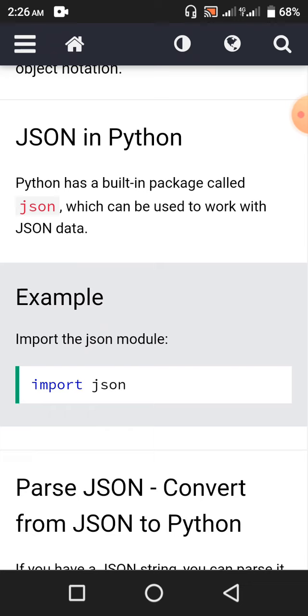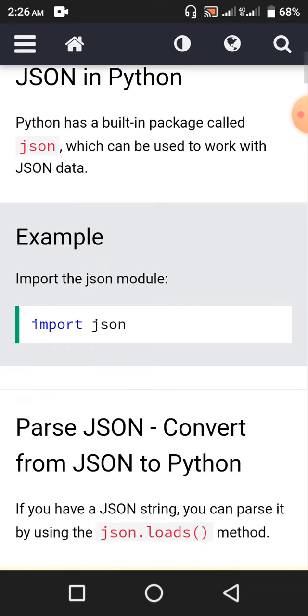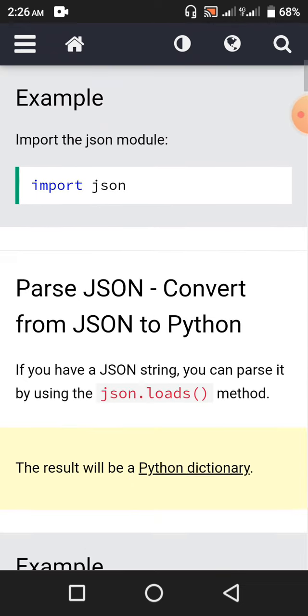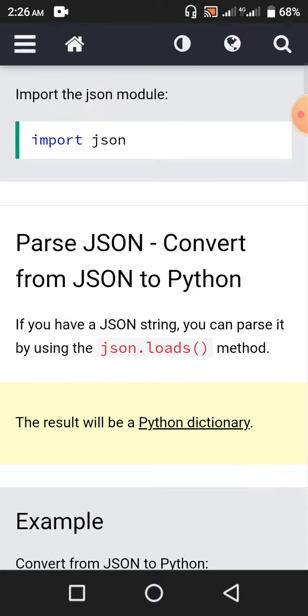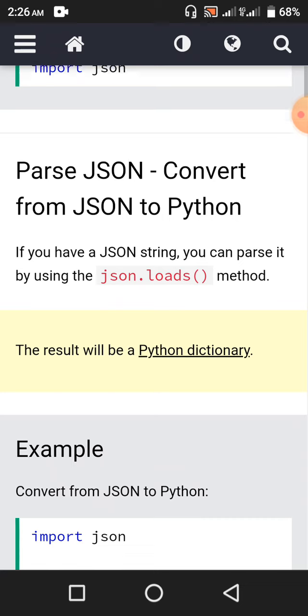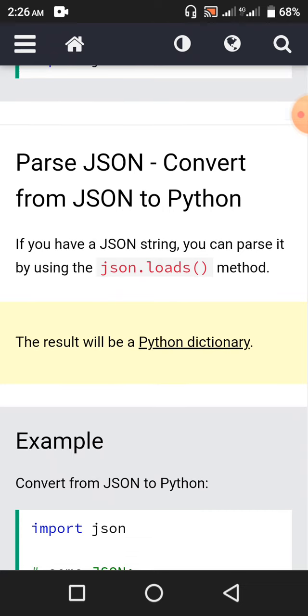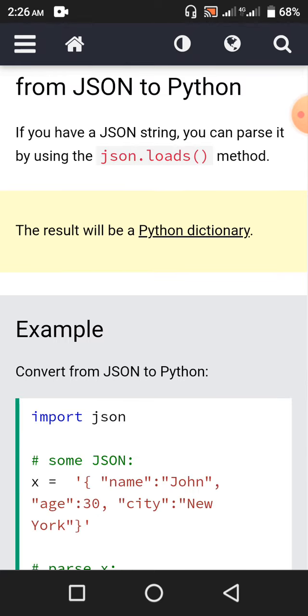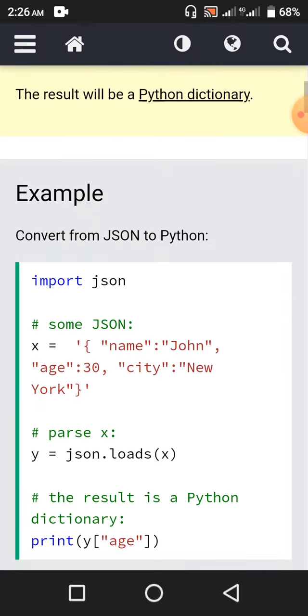JSON in Python. Python has a built-in package called json, which can be used to work with JSON data. Import the json module. Import json. Parse JSON, convert from JSON to Python. If you have a JSON string, you can parse it by using the json.loads method. The result will be a Python dictionary.